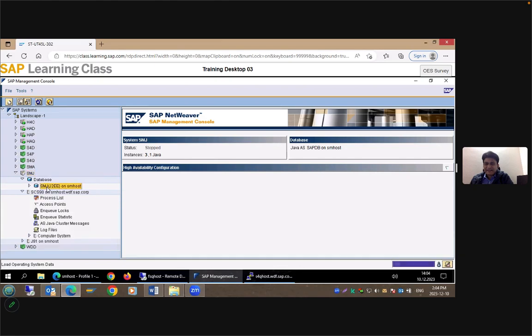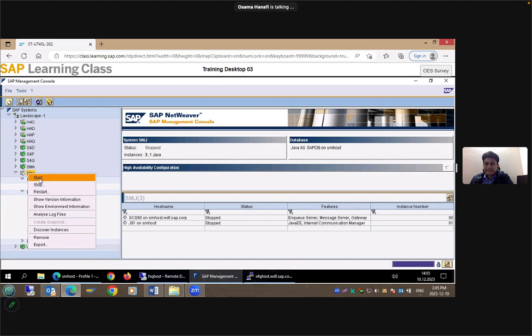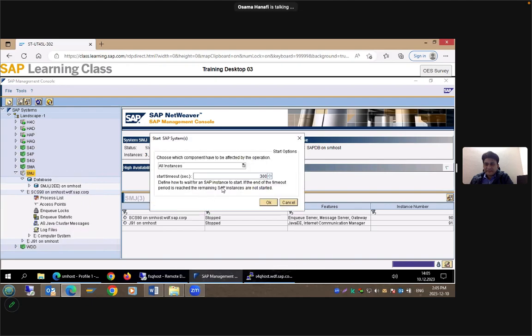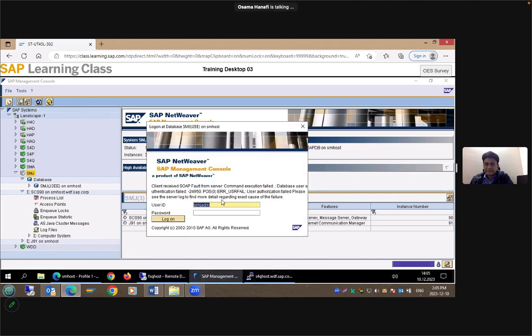You can see my screen, right? Yes, I can see your screen. So I will start the database for all instances. Then it asks for the SMJ ADM. No, the database user ID is different. The database user ID is not SMJ ADM. That is the database.